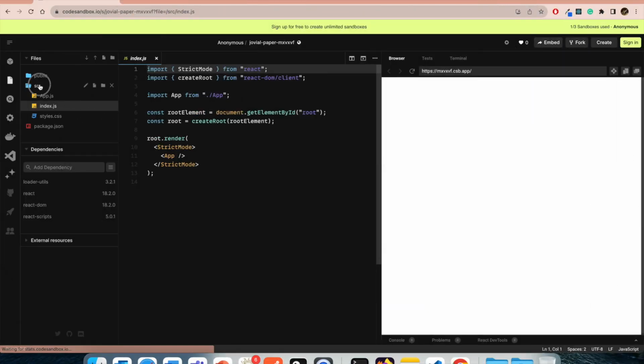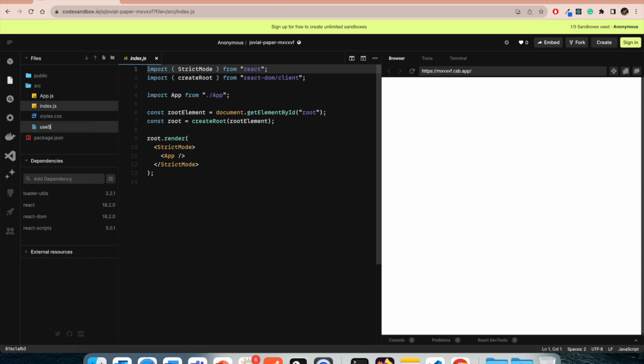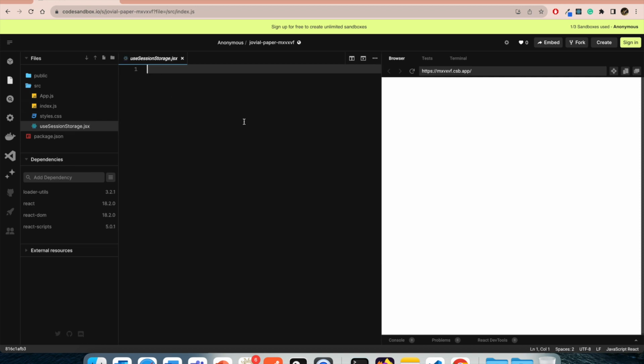Hey guys, in this video, we are going to learn a new hook. So we'll start with creating useSessionStorage. If you have watched my previous video, you might have seen how we created useLocalStorage. So now in this video, I'm going to create a brand new hook called useSessionStorage. It will be almost the same as the previous one, but we will be using different storage this time.